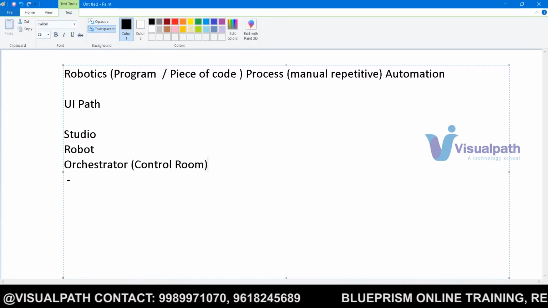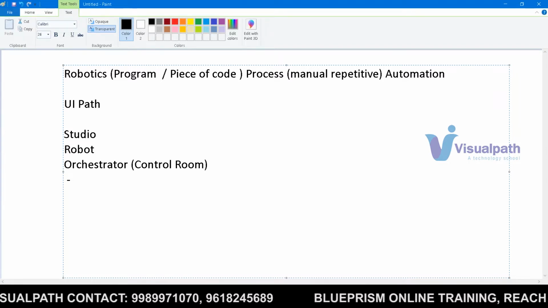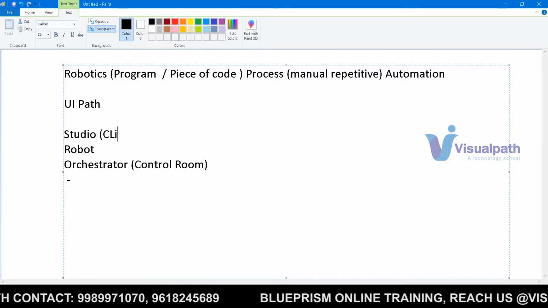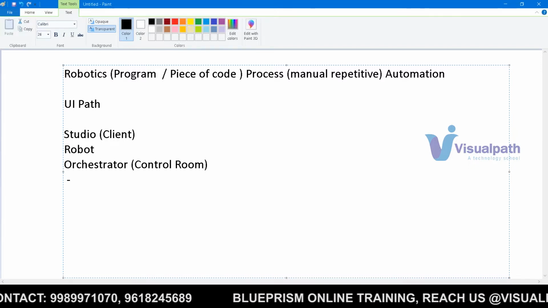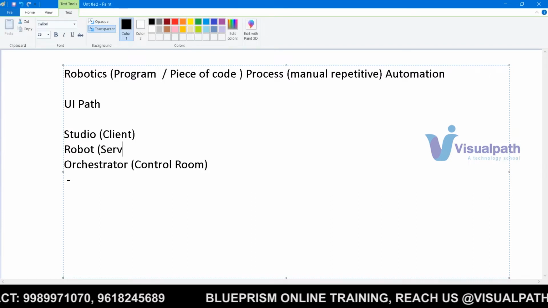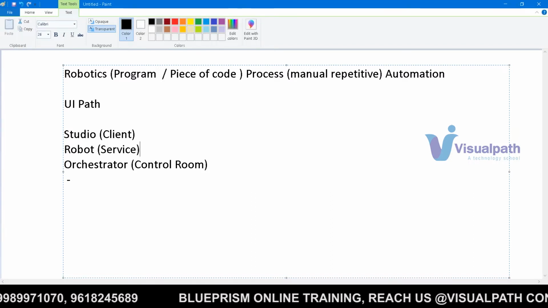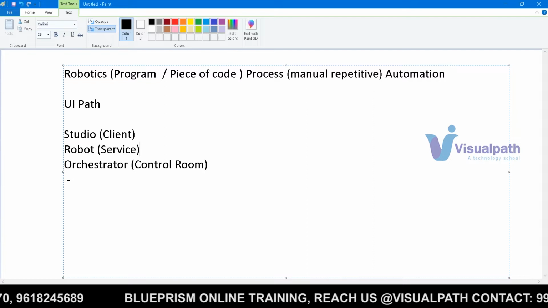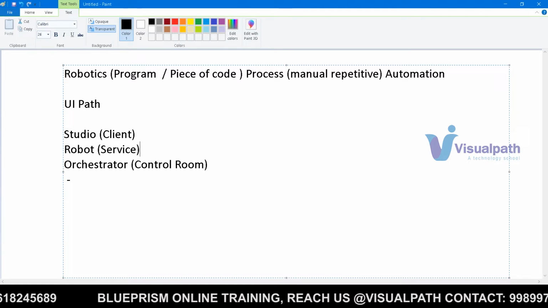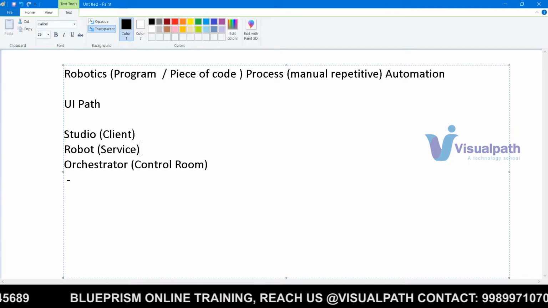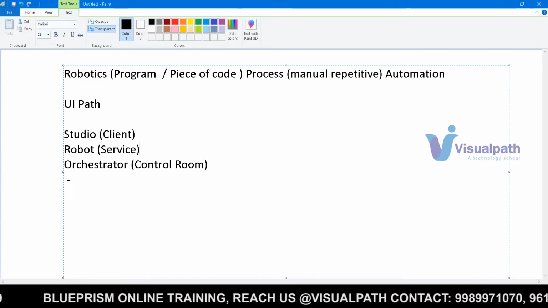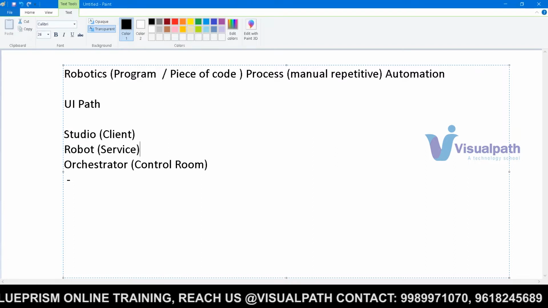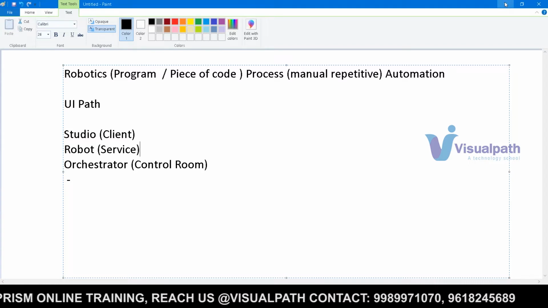Any RPA tool you take, the architecture is like this: you have a client where you write your piece of code. You have a service of that RPA tool running, which lets you connect with the control room. The control room is a global component which interacts with all the clients installed on all the different machines. We'll talk about architecture soon in one of the classes. I just wanted to give a high-level overview of it. So let us open UiPath Studio.